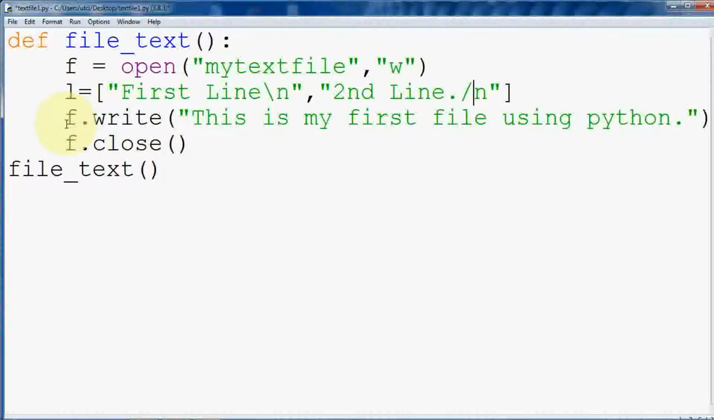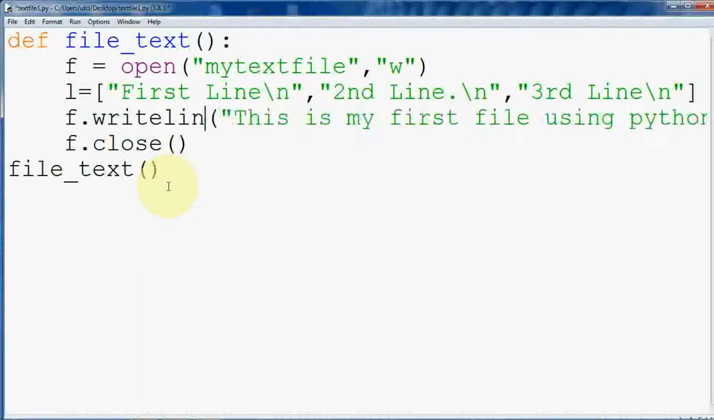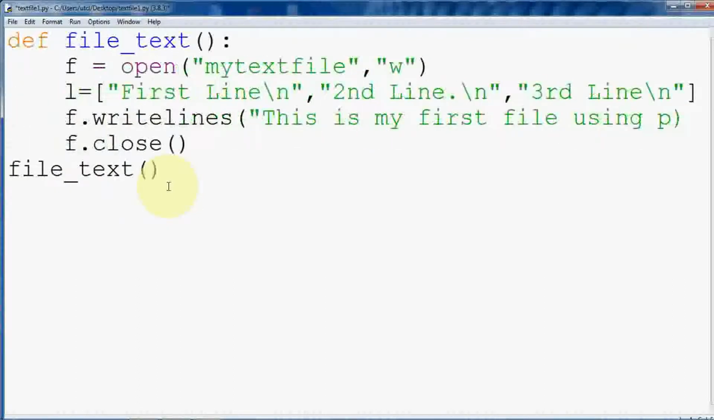Similarly, third line, this slash. Okay, third line. So like that you can continue any number of lines in one list. Now these lines I want to write in my text file together. So use writelines, then you pass that list object into this function as parameter L.